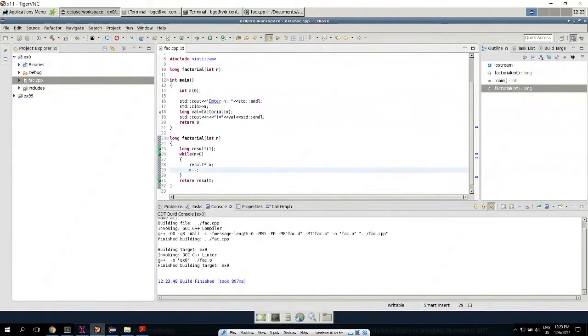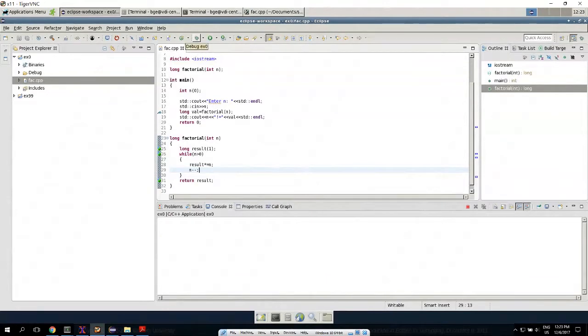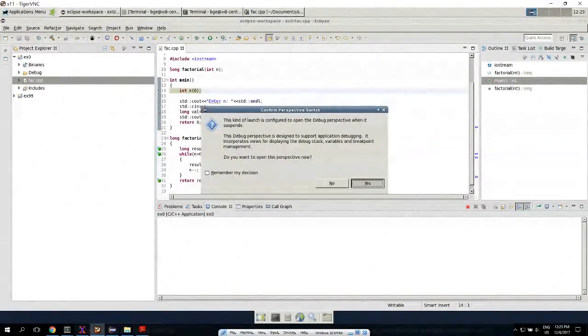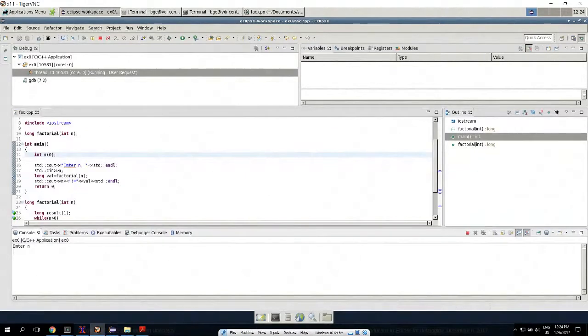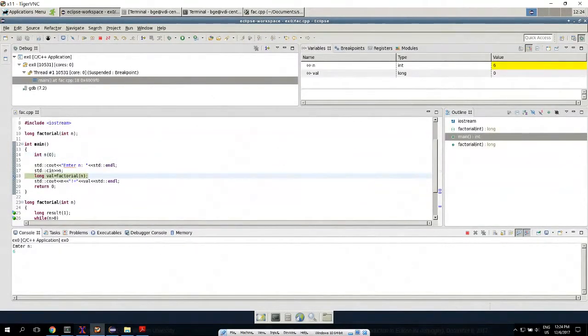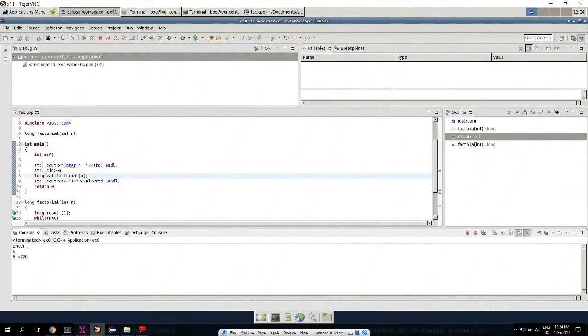Build. Now it's built, and I go back to debug mode, and we want to run it. Now this time, let's just run from beginning till the end. We type a 6, and continue. Now this time it's correct. Okay, this just shows you how to debug a very simple program.